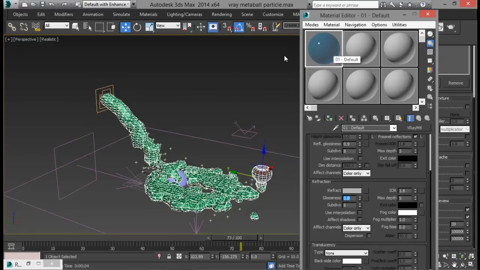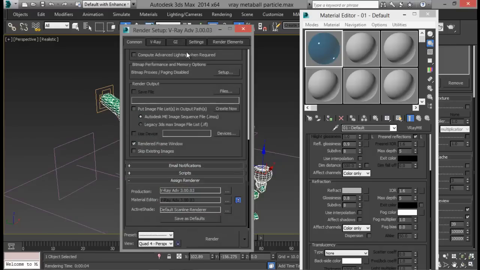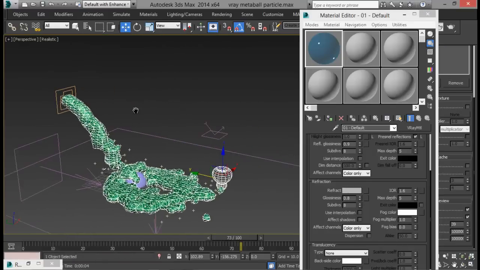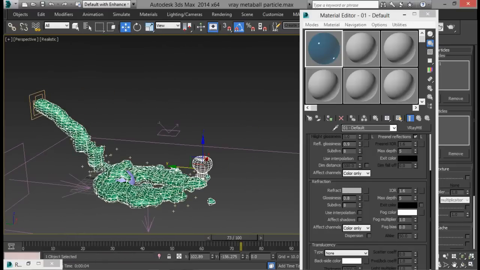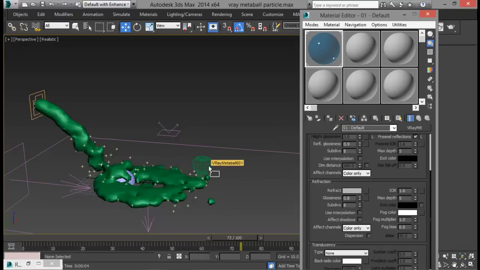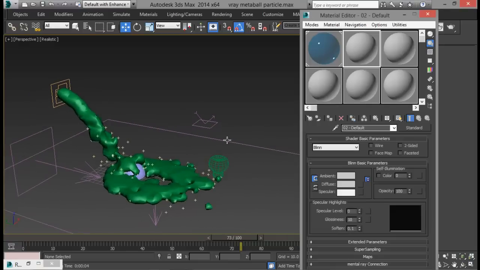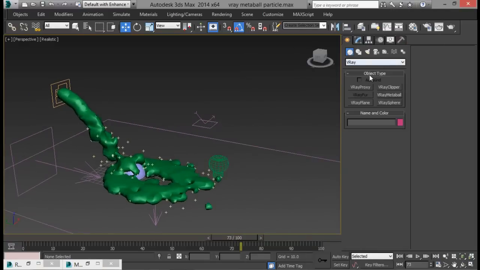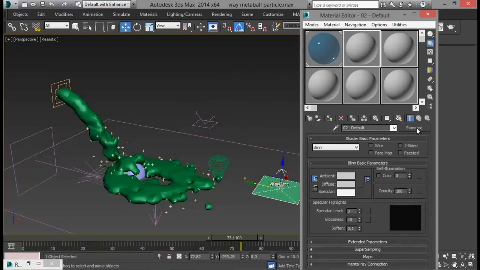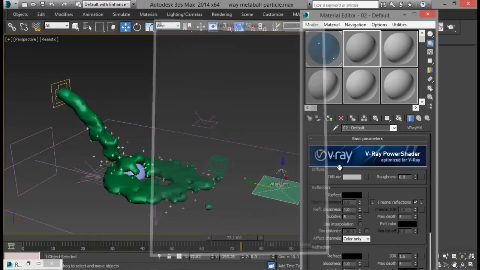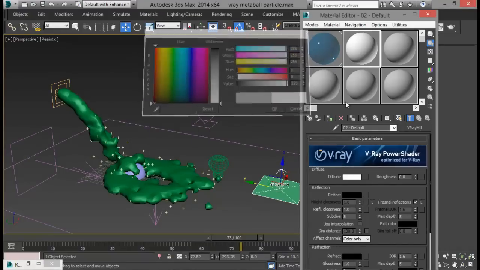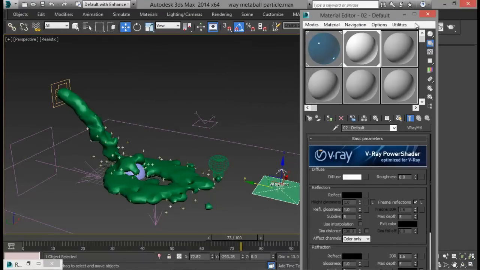And I can just apply it to my Vray metaballs. I can select the metaballs and assign it there, or I can drag and drop it onto my Vray metaballs. Then let me go ahead and create a simple Vray plane, and assign a simple white Vray material to that one, with the diffuse set to white.